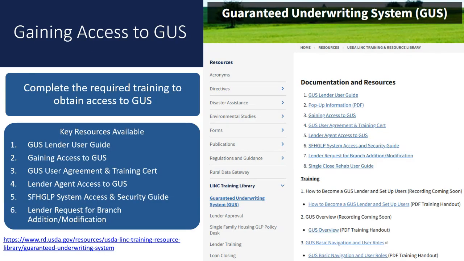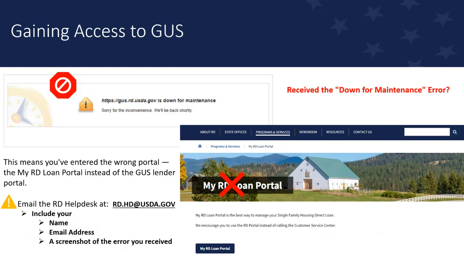You'll start by completing the training required to obtain access to GUS. The LINC Training and Resource Library page has numerous tools available to our lending partners. You'll locate the required GUS training modules under the Guaranteed Underwriting System or GUS tab. Here you will also find multiple guides and helpful documents. There are multiple modules to complete in addition to what is shown on this slide.